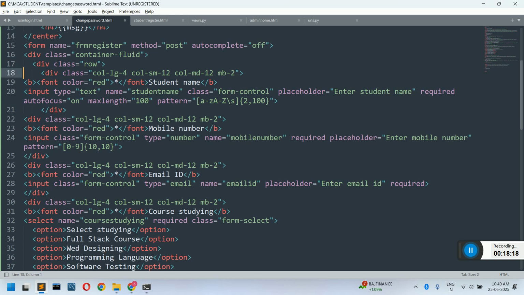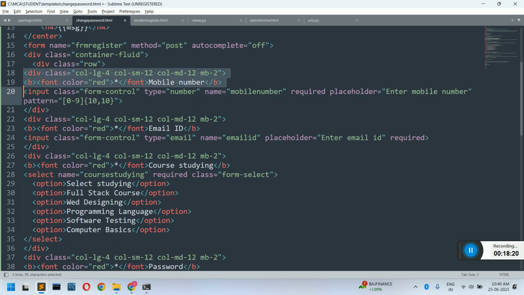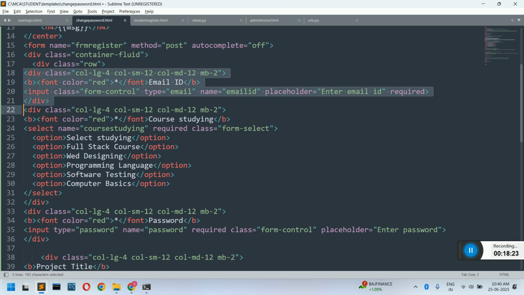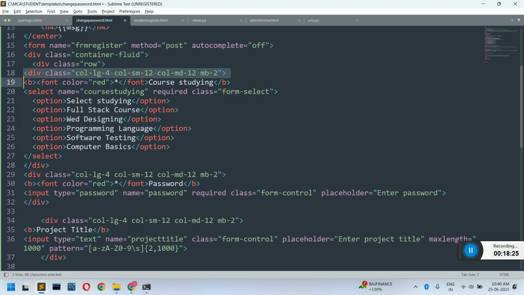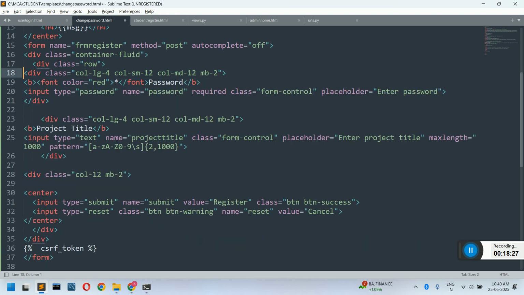I don't want the mobile number, name I don't want. I don't want mobile number. I don't want even the email ID. I don't want the designation, the course, and yes, I want current password in this. So I made a change. Same thing, we'll change the name property to current password.